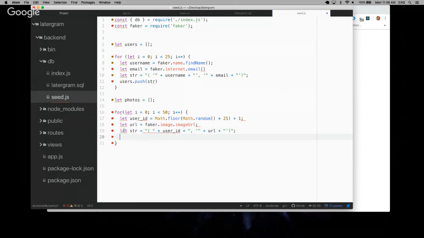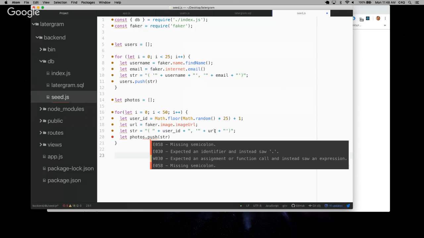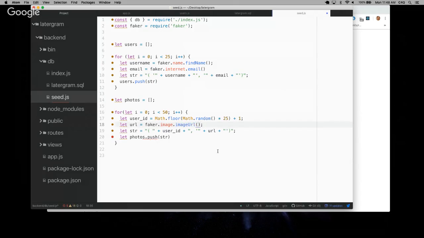And then let's push that in. So we'll say let photos push string. Is there a reason why you don't use the on image URL have it be a function, but you have email functions that just make her? I think you're right. Good catch.